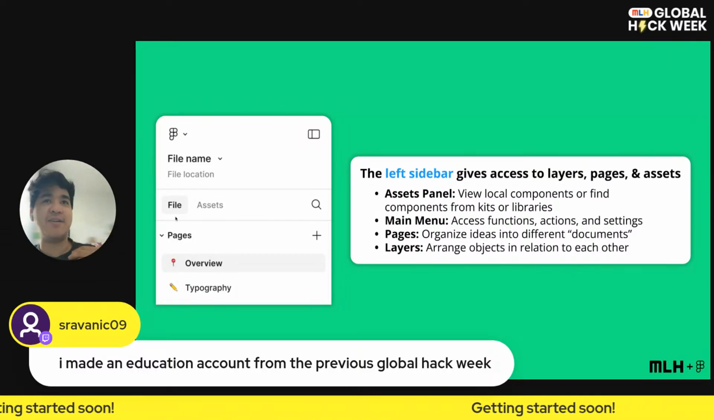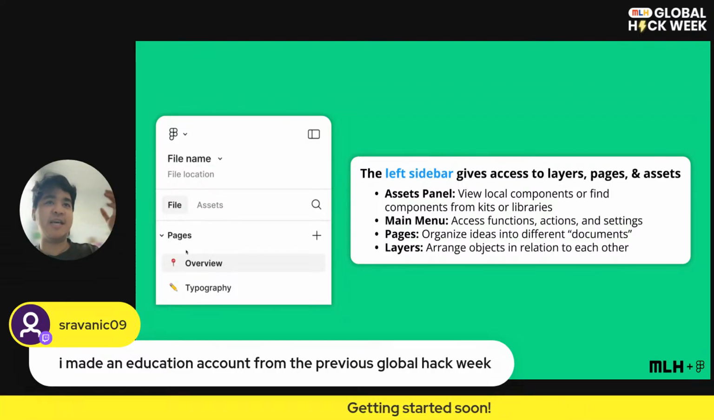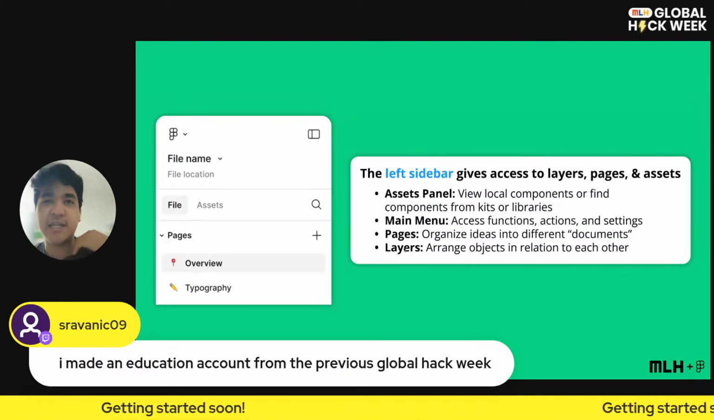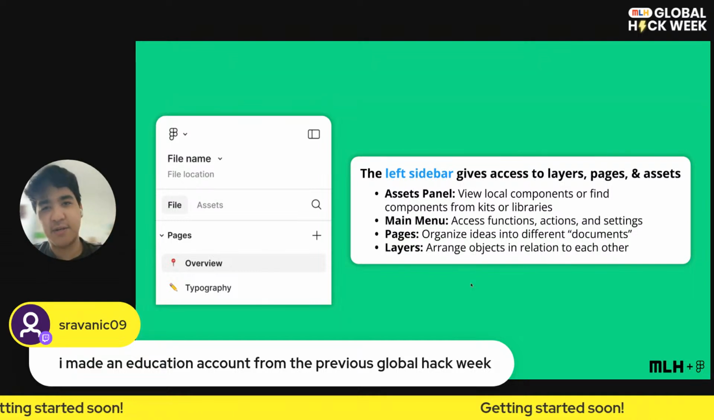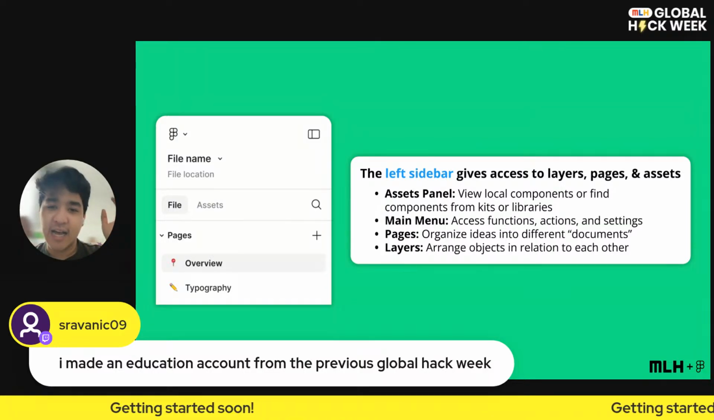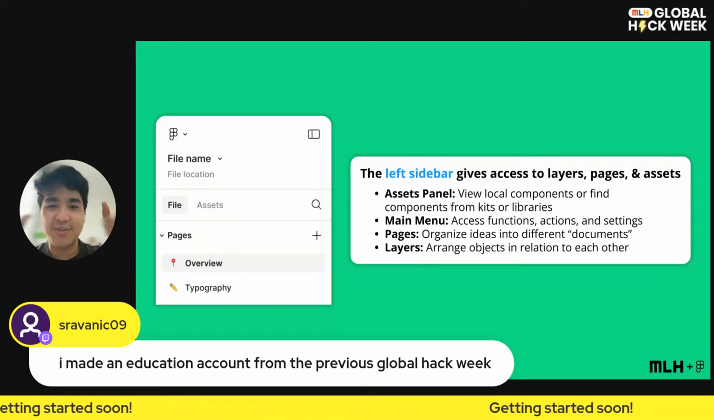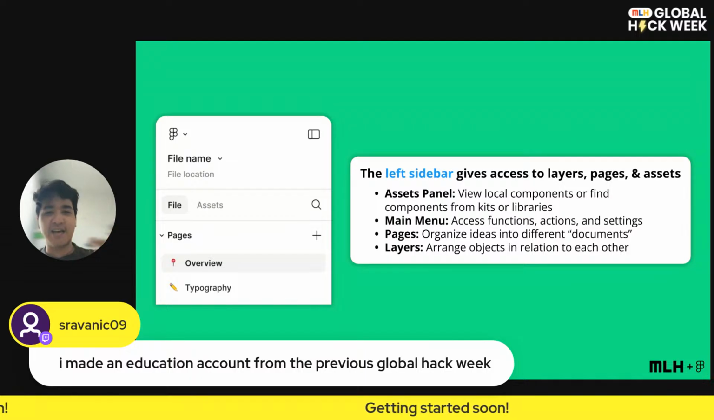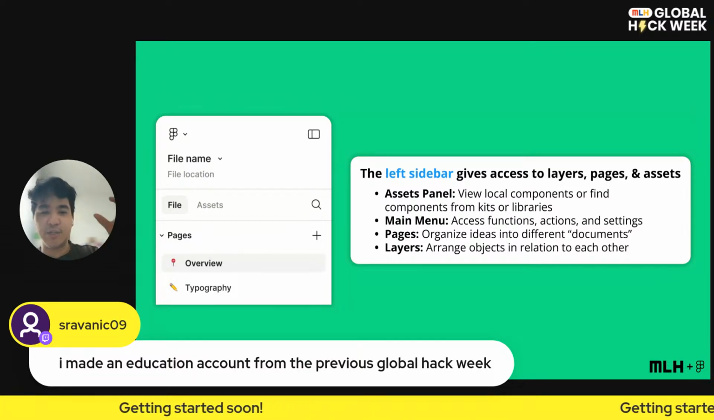So the file panel is what will show the pages and the layers panes. So the pages pane will contain all of the pages. Think of it like different sheets inside of a Google Sheet. And below it is going to be layers. Think of that as an HTML tree, or think of it as layers of a cake. Those layers of a cake are going to be our elements, and each of them are going to be in a different layer.